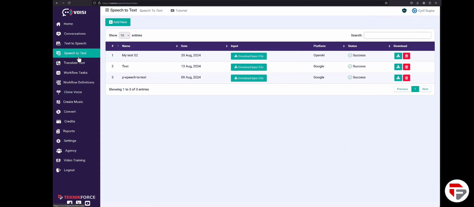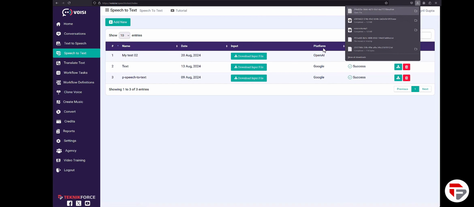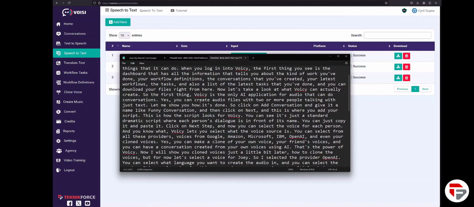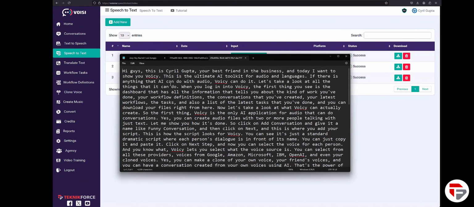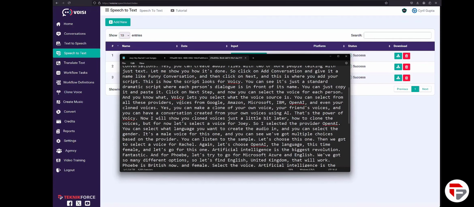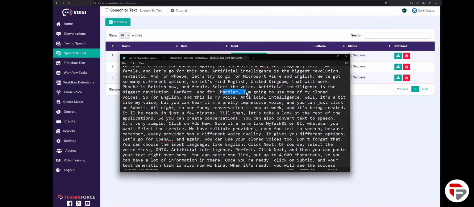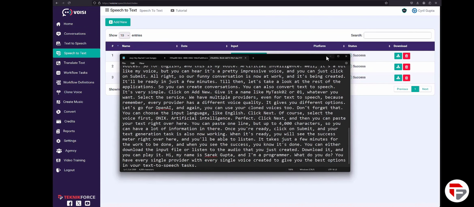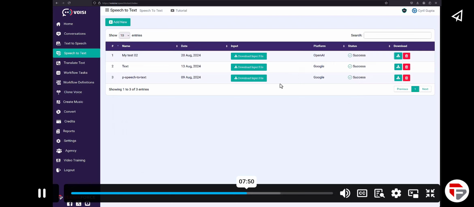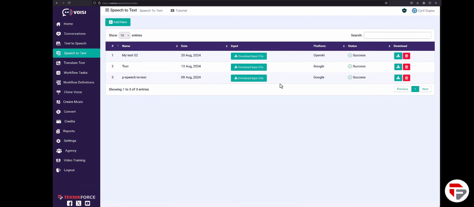Meanwhile, our speech to text task is also done and it's right over here. You can download it. It's a text file and you can see this is the text. It's properly formatted and you can see it even capitalized my name. It understood that this is my name. The spellings are all correct and it's all formatted. Even the commas are done. This is how easy it is to convert audio to text using Voisi with all the best available technologies.